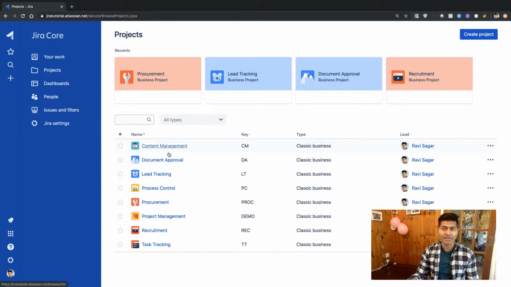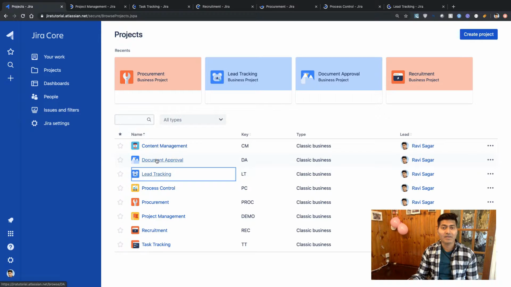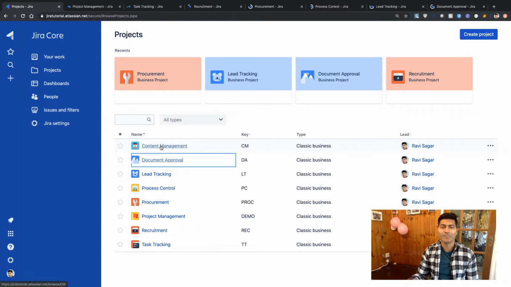And what I have already done, I have actually created these templates so I can quickly take a look at the differences. So let us go through these templates one by one, and I'll probably open all these templates in a separate window so we can do a quick comparison. So I'll start with project management, task tracking, recruitment, procurement, process control, lead tracking, document approval, and content management.